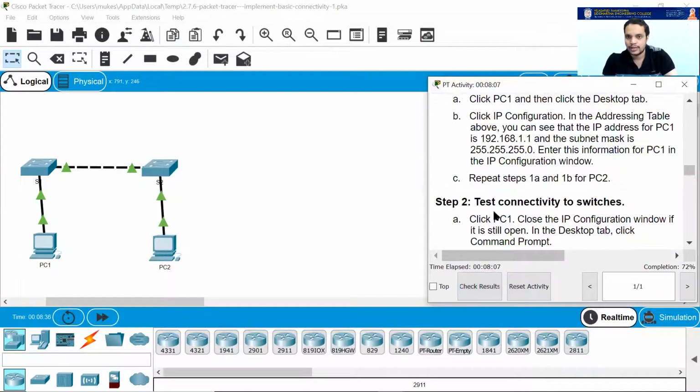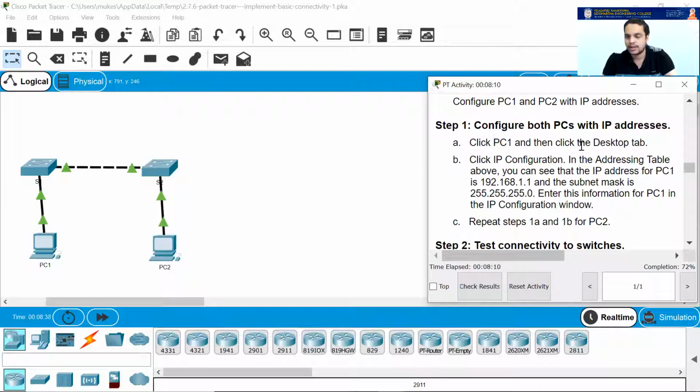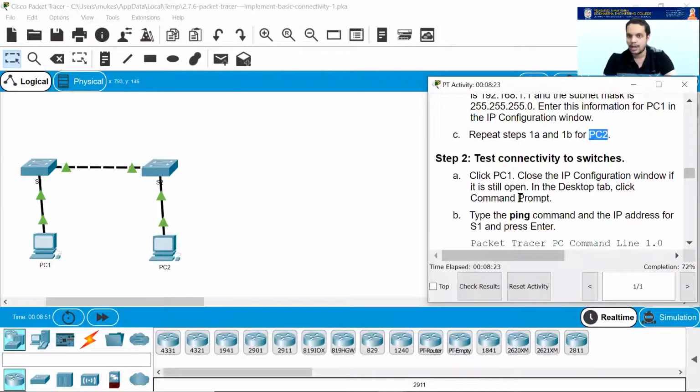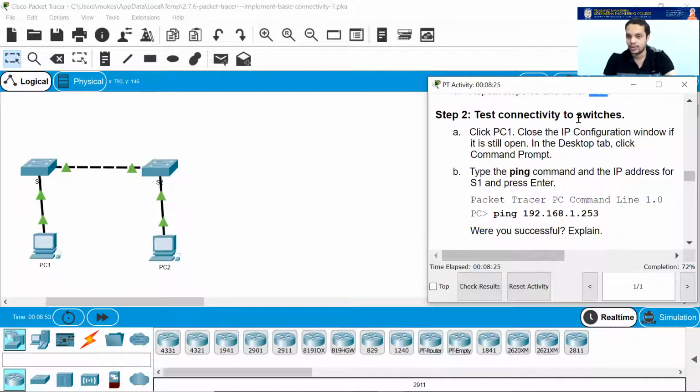Here we are. It says why I did these steps. It says click PC1 and then click the desktop tab, which I already did. Click IP configuration, I did that, and then it asked me to enter the IP addresses and the subnet mask, which I already did, and repeat the same step for PC2. We did all these 3 steps, and now it is asking me to test connectivity to the switches.